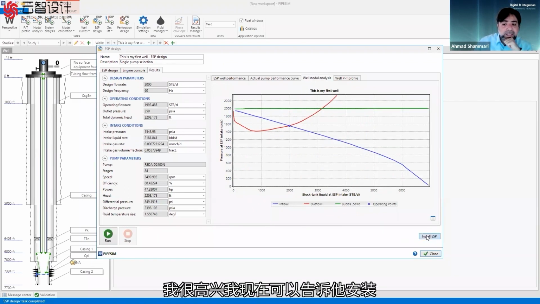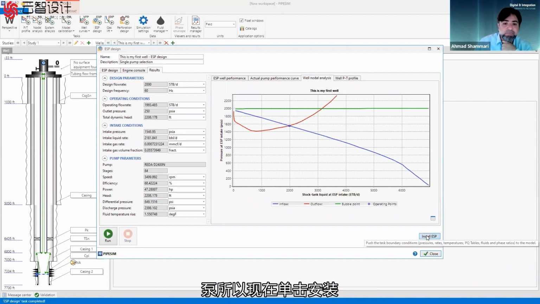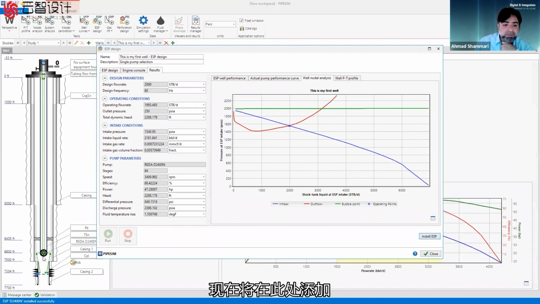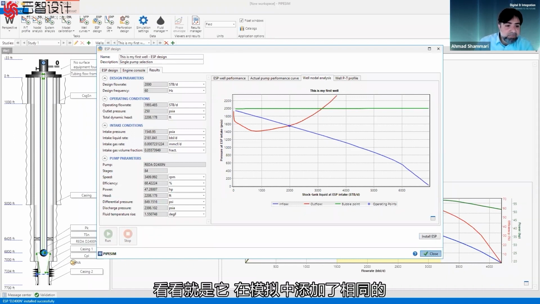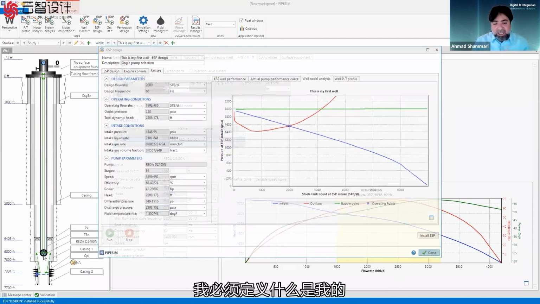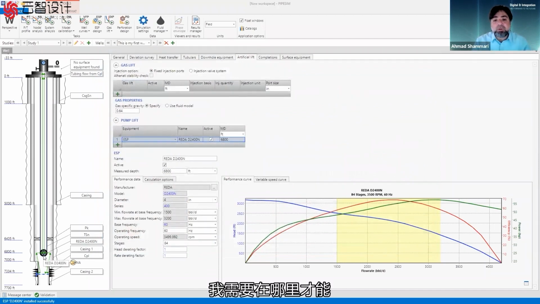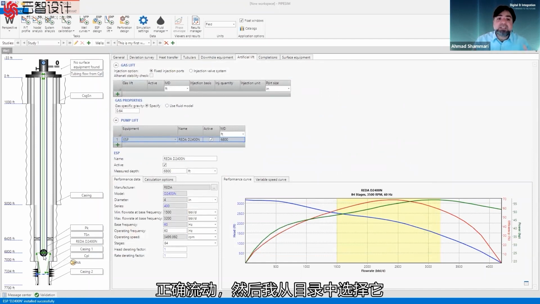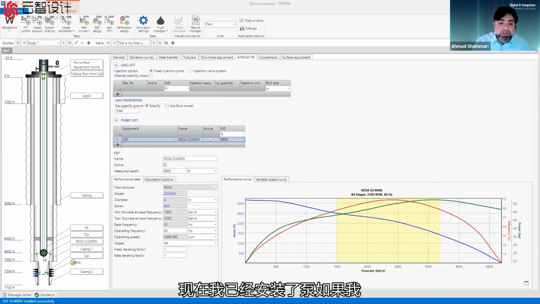I'm happy. I can now tell it to install the pump. So now click on install the pump. The pump now will be added here. See, it was added at the same depth. All that in simulation, right? This is very important for you. If you are a production engineer, you want to come up with a new ESP design, this is what you need to do. I have defined where I need the well to flow, and then I selected from the catalog. Now I have installed the pump.